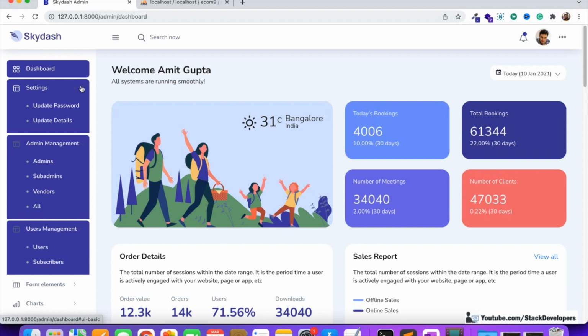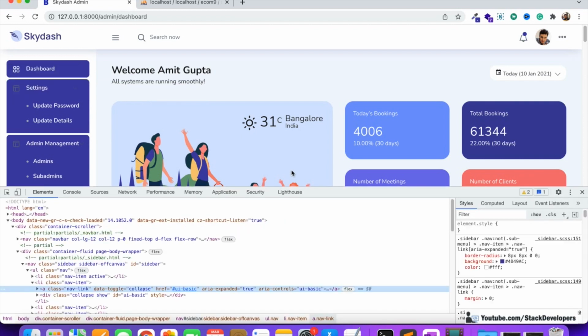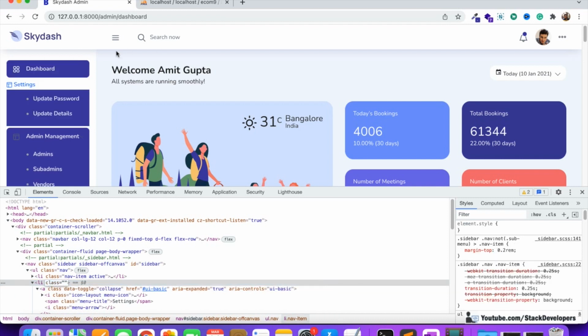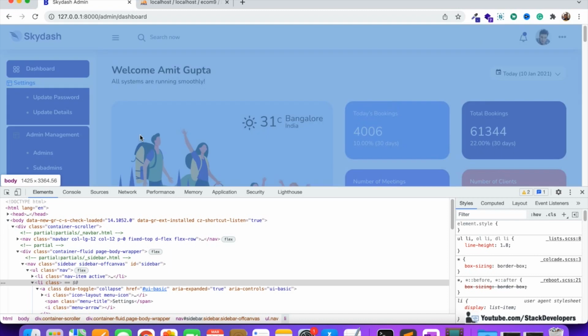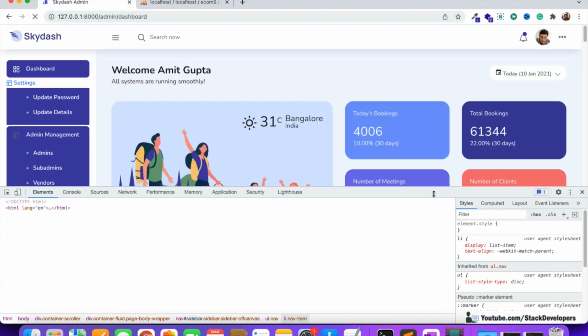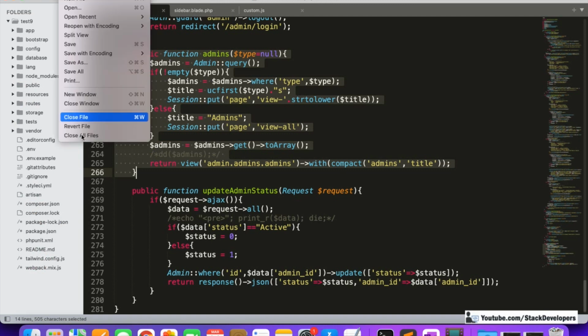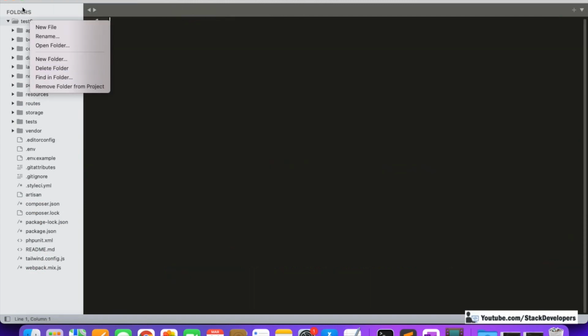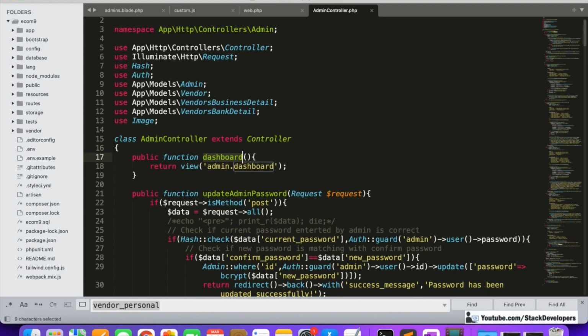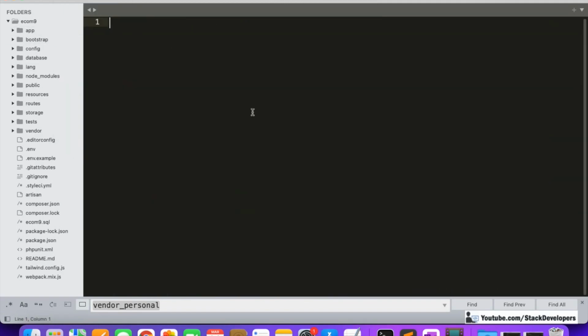We are going to take help from jQuery and correct the CSS as well. We are going to see what things we are loading, like this nav link and this nav item. I'm going to close all the files and open once again. So this is my ecom9 folder.